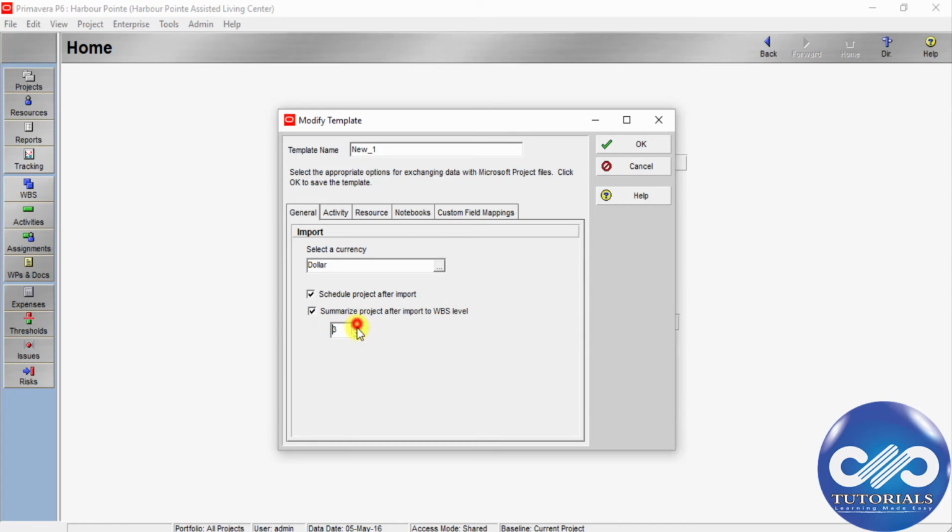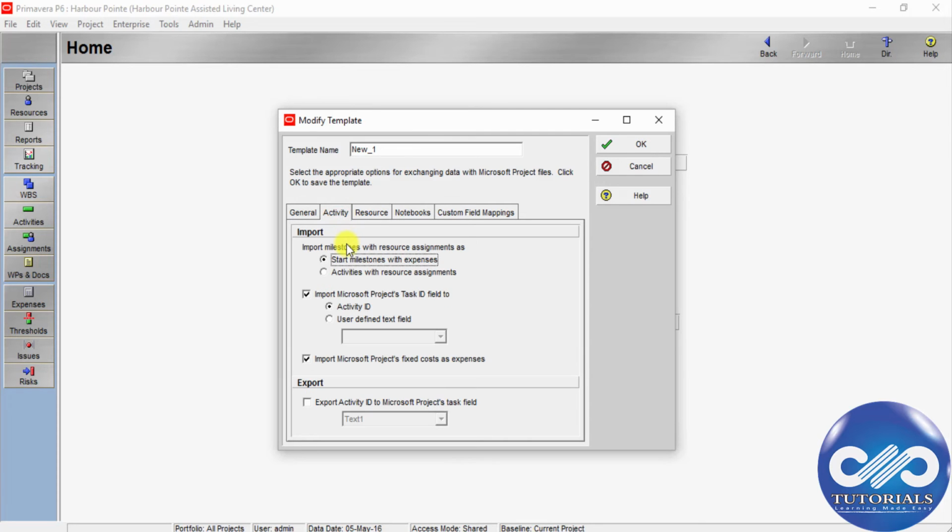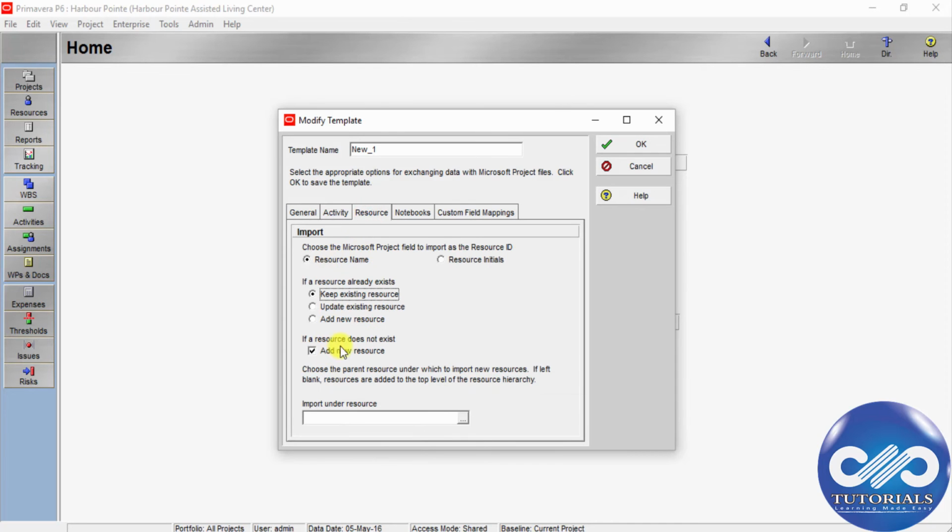In the Activity tab, Import options, check to export activity IDs to Microsoft Project's task field. From the pull-down menu, you can select up to 30 task IDs. In the Resource tab, select to import the resource ID from name or initials.